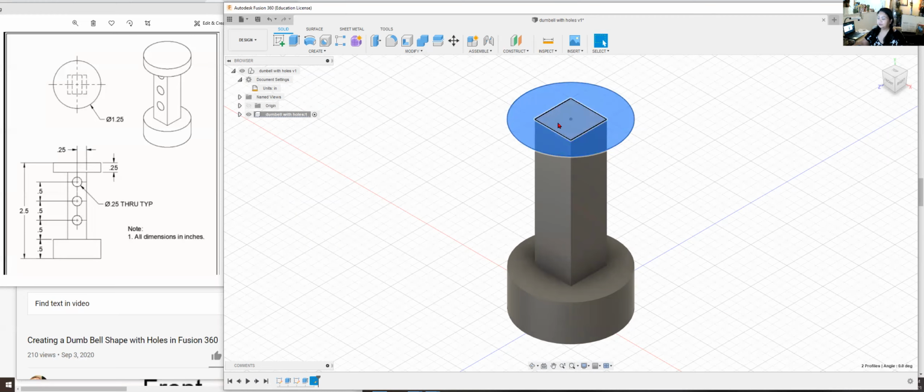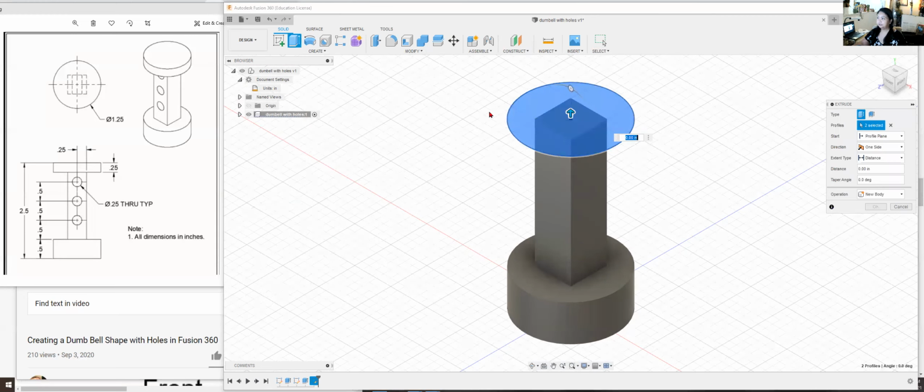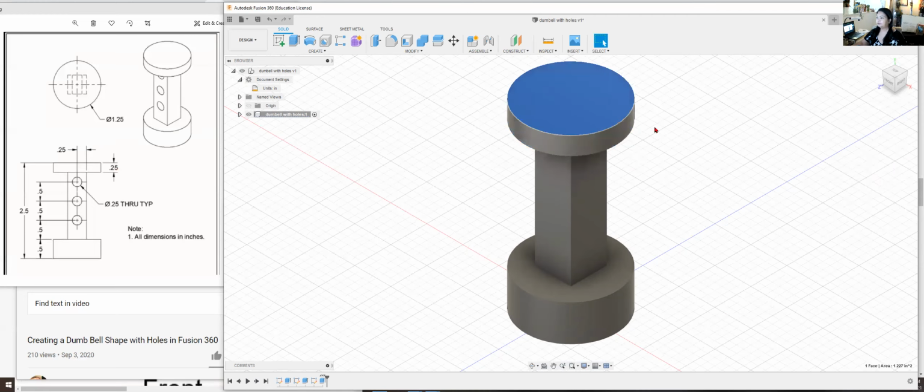And then you can either type E, or you can go create, extrude, and then the distance, just like we see here, is going to be 0.25. I'm going to go ahead, because it's right here, type in 0.25 here or right here. So I'm going to type in 0.25, enter. Oh, nothing happened. There you go.